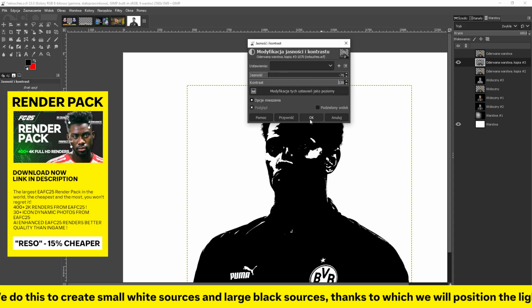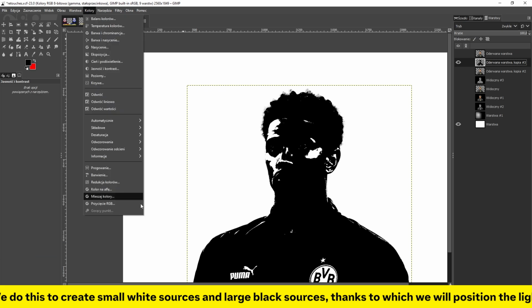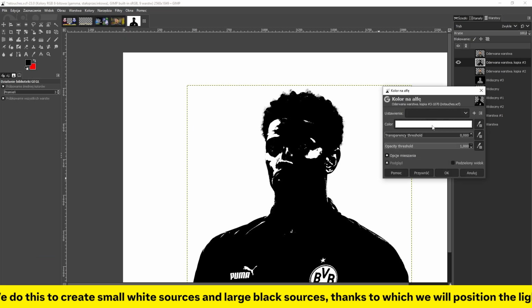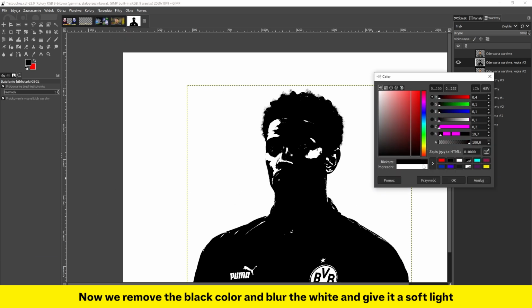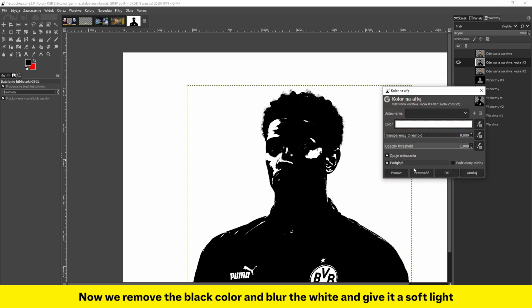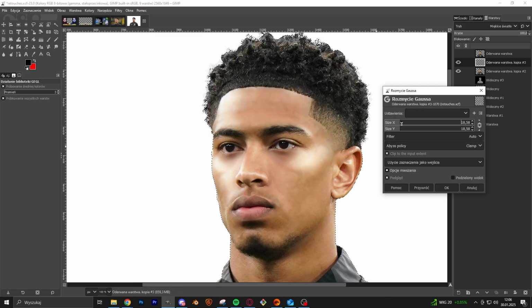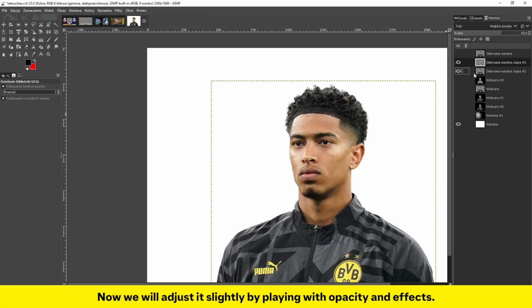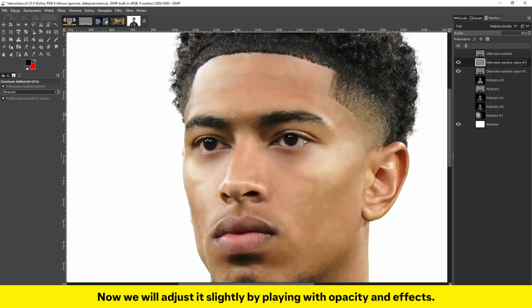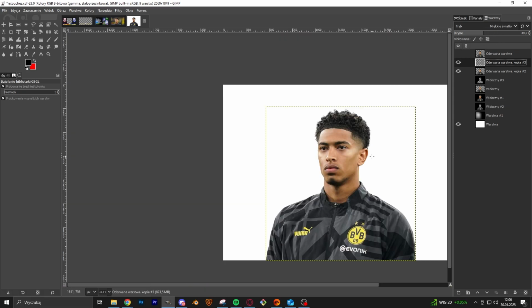We do this to create small white sources and large black sources, thanks to which we will position the light. Now we remove the black color and blur the white, and give it a soft light. Now we will adjust it slightly by playing with opacity and effects.